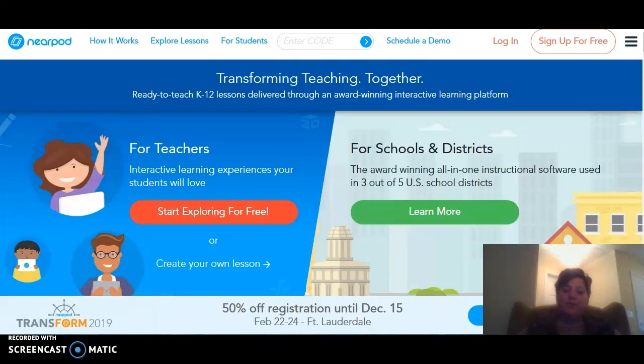Nearpod is a classroom tool that you can use to engage students in interactive lessons. The goal of the Nearpod module is for you to become familiar with Nearpod and its features, and to learn to create and edit lessons so that you can use Nearpod effectively in your classroom.